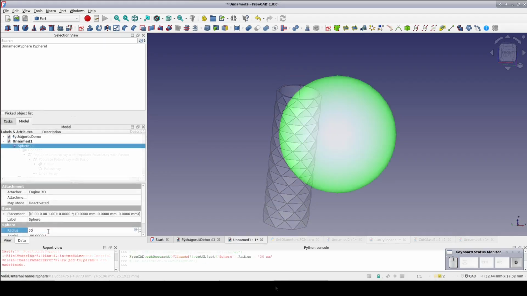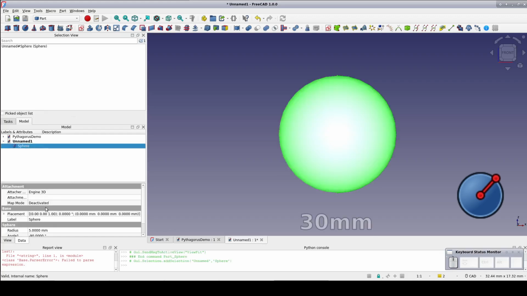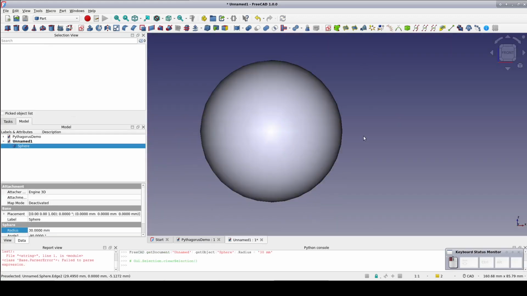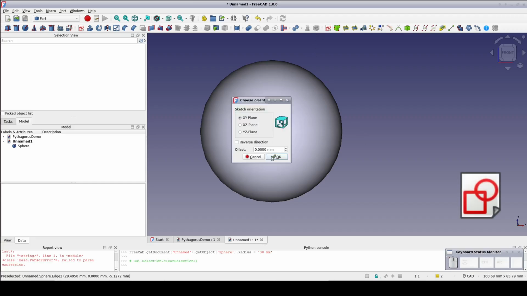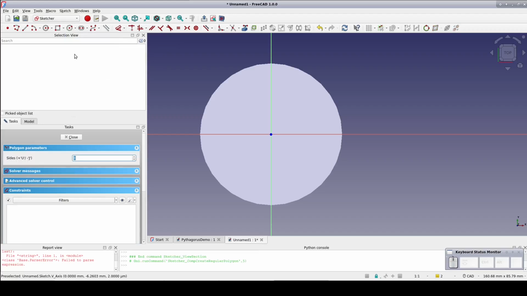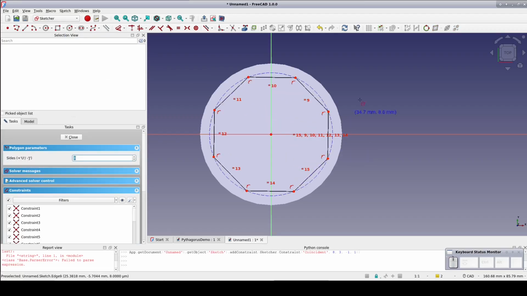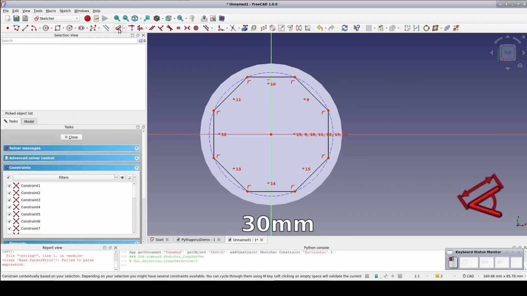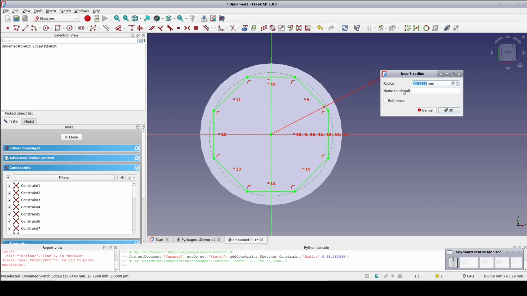Start in the Part workbench creating a sphere. Make it 30 millimeters in radius. Now a sketch on the XY plane. Create an octagon on the origin as a guide sketch. Set a horizontal constraint to control the orientation. Set a radius of 30 millimeters on the construction circle.